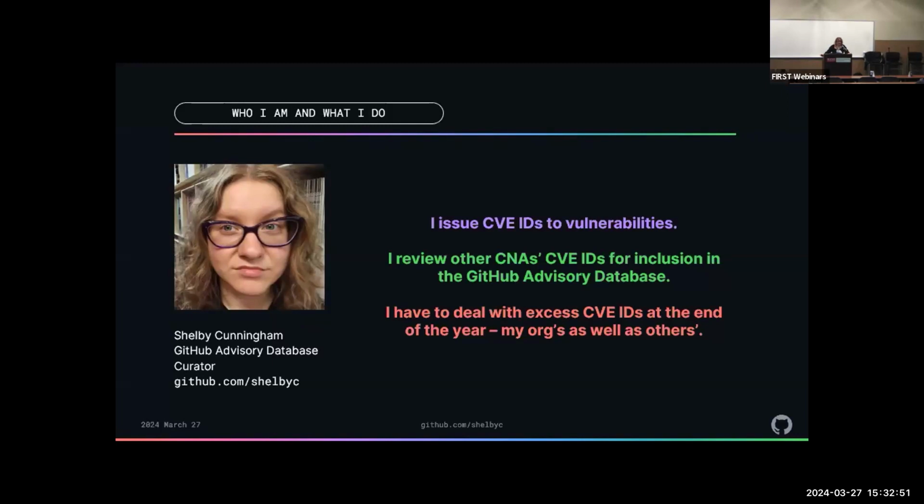In addition, and this is probably what GitHub is largely more known for, I review other CNA CVE IDs for inclusion in the GitHub Advisory Database. GitHub CVEs and other CNA CVE IDs will both have the opportunity to end up in the database if it's in one of the ecosystems that GitHub supports. And at the end of every year, I deal with my org's excess CVE IDs. I deal with rejecting them and making sure there's not anything that's been forgotten.